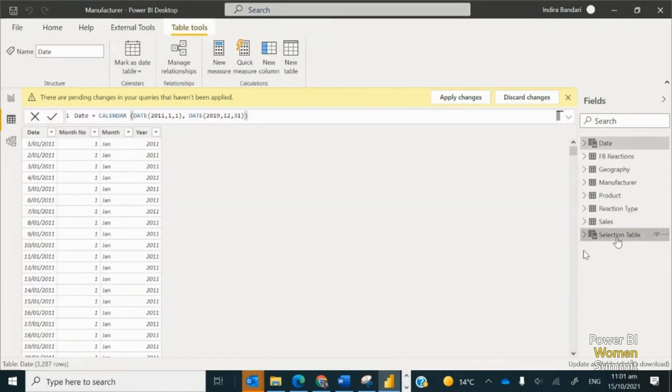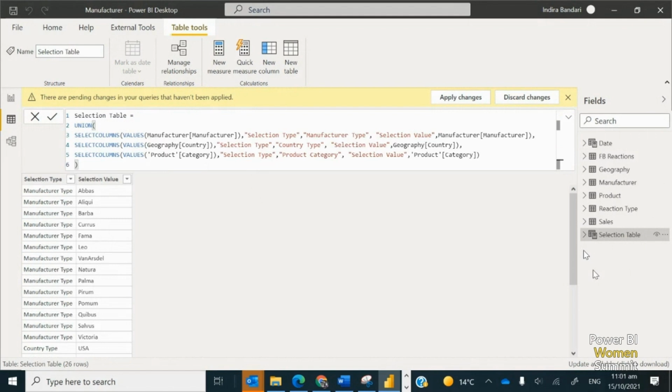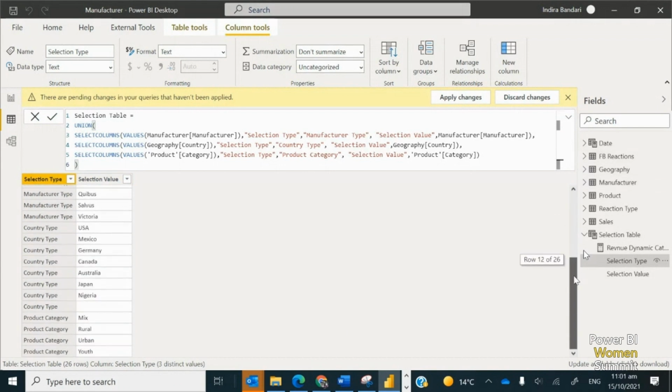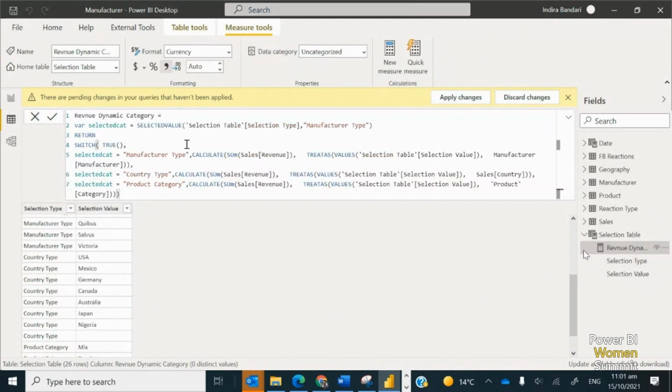So this disconnected table should contain all of the distinct values of the categories. What this disconnected table has is the selection type. We are choosing three: manufacturer type, country type, and product category. And it has all the values for each of these categories. Once that is done, you create a new measure, which is the revenue dynamic category that I have created.